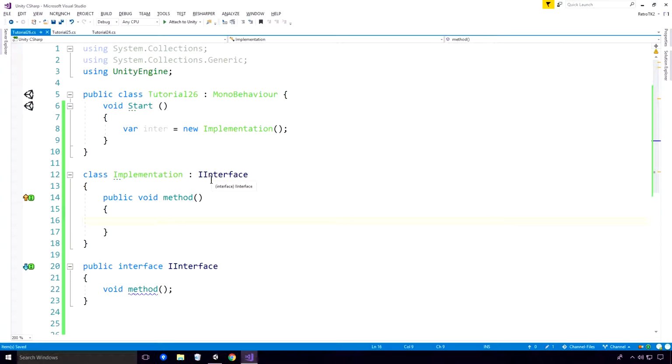Now, unlike our abstract members, we don't have to have the virtual modifier, because this isn't overriding any method. It's just implementing the actual method. And yeah, that's pretty much it. We have to give our own unique behavior to this.